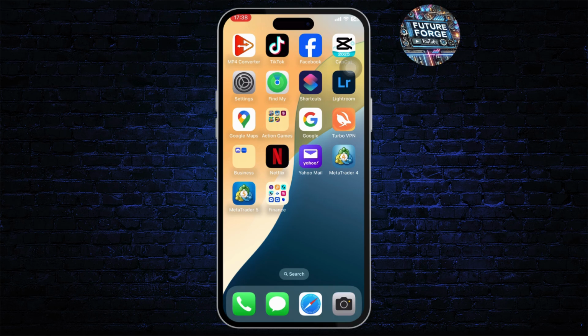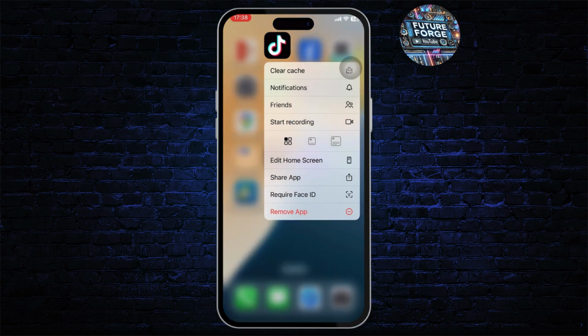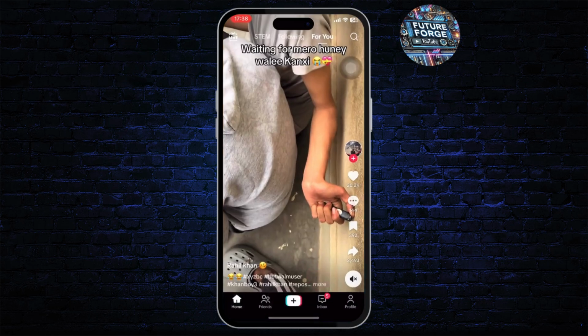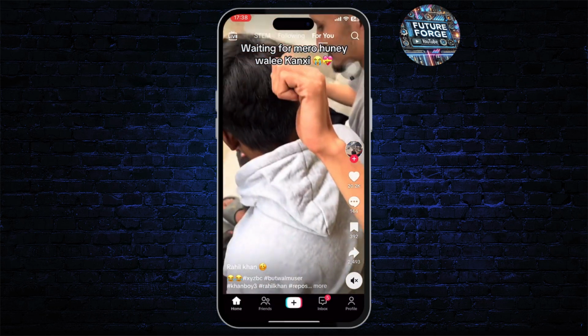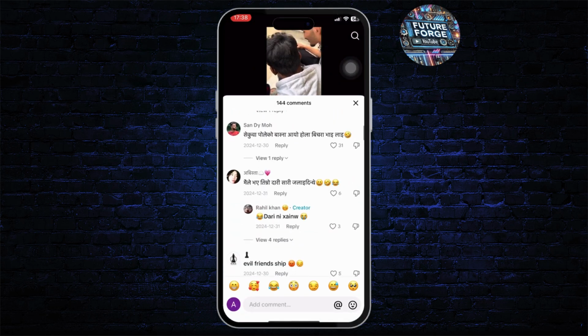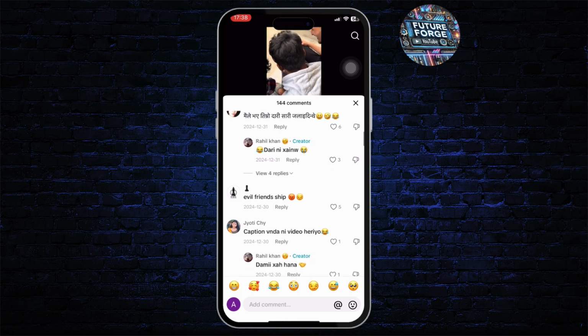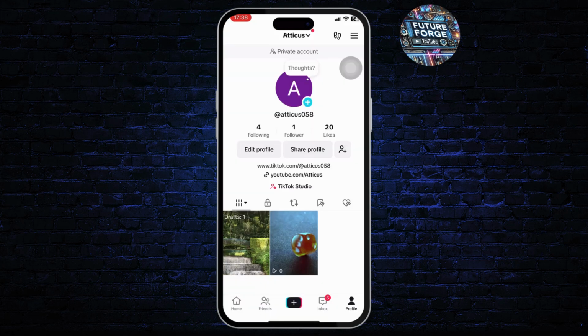The first step here is make sure that you have the fully updated TikTok, and after you do have that, you can open that up. Now, sometimes you can notice that there are some comments, or there are some posts that have their comment section turned off. So make sure that's not the case.